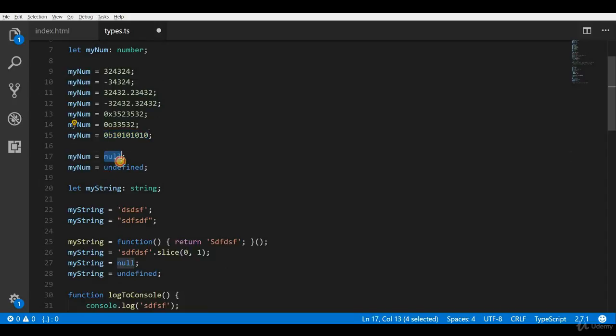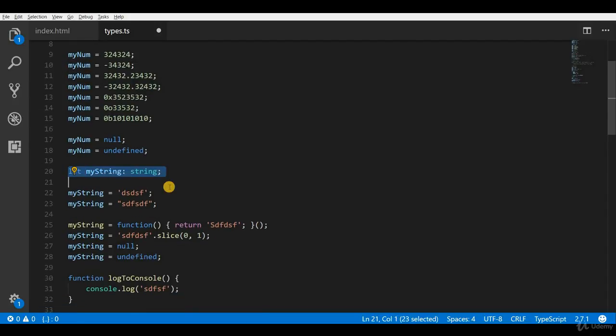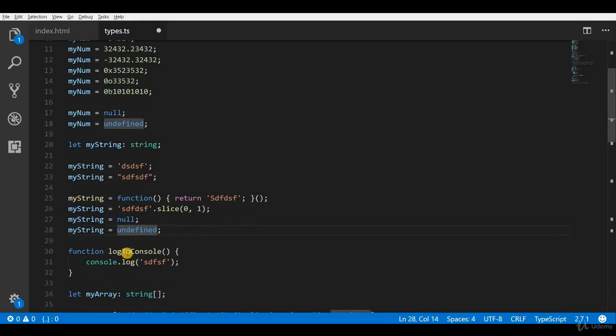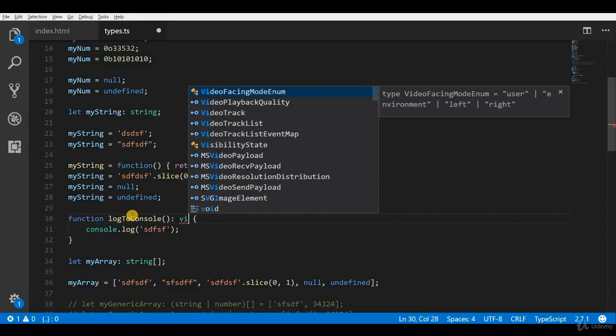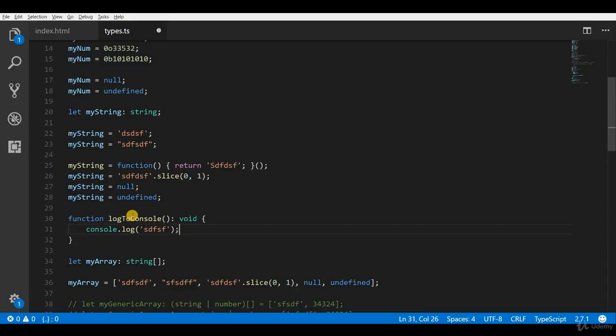And then apart from that, null and undefined are the base types for any particular type out there. Then we have strings that can be assigned values in either single quotation marks or double quotation marks, or as a function that returns a string, or a function that is called on a string, or a null or an undefined. Now void is something that can be used for functions that don't really return anything. Void can be used as a return type for them, like so.